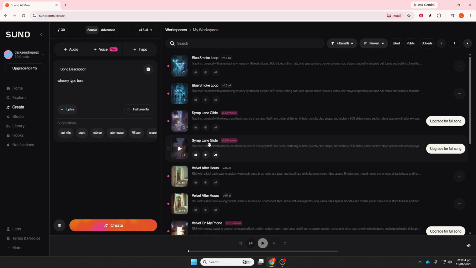Then add production details to make the prompt more precise. Useful elements include deep 808s, crisp hi-hats, punchy kicks, ambient synths, bell melodies, dark piano chords, and reverb-heavy textures. A simple example would be deep sub-bass, icy bell melody, atmospheric synth layers, trap drums, and wide stereo ambience. These details give the AI a clearer blueprint to follow.